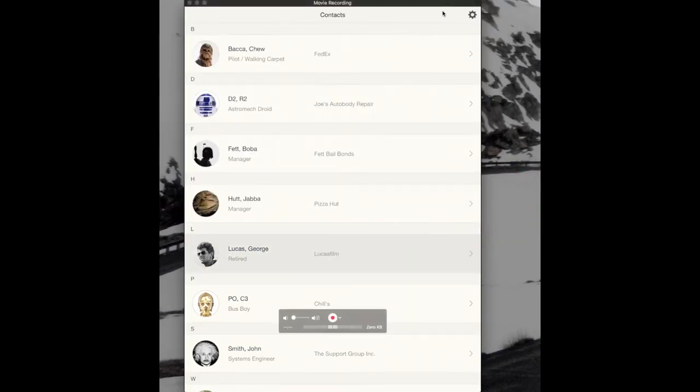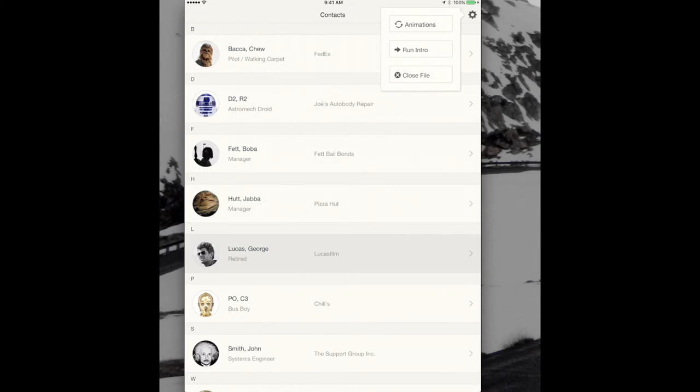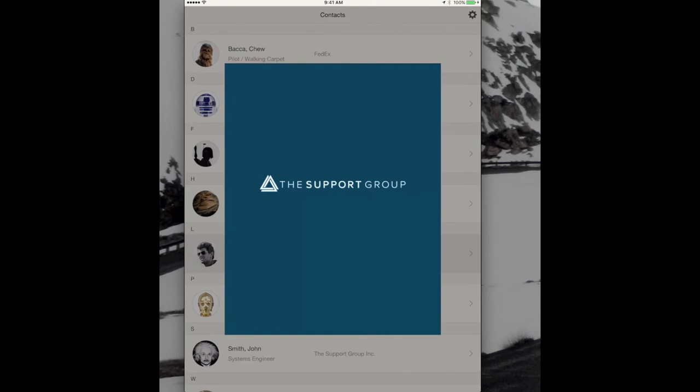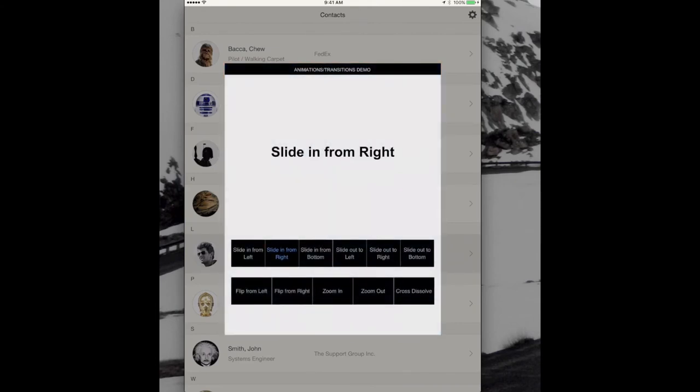I can show you some of those in detail. A little gear up in the upper right hand of my screen brings up a little popover. I can select some of the animations, and here it gives me an example of the different animations that are presented and what they look like. In the upper two rows, I've got slide from left, and that's pretty self-explanatory. Slides in from left. Slides from right.